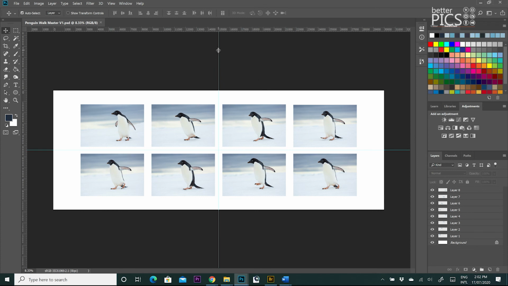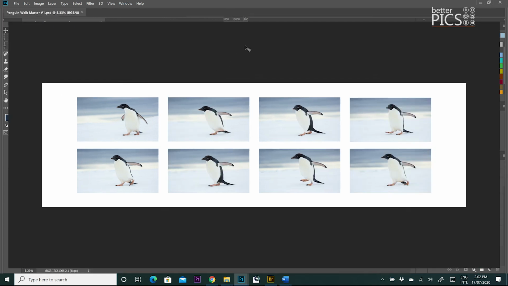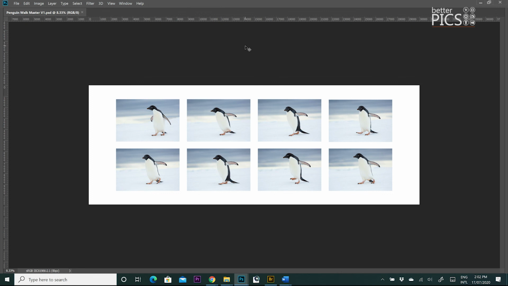Now what I want to do is just get rid of those guides. So I'm just going to hit Control and semicolon, and that gets rid of the guides. And you can see now we can see the image nice and clear. And I'm really happy with that result. So, excellent. All right, great outcome.